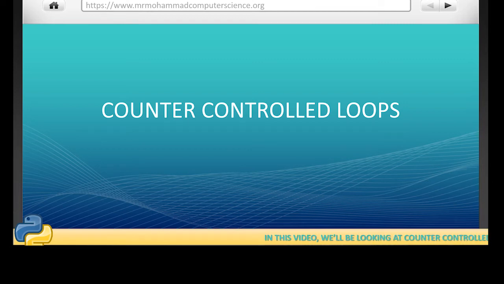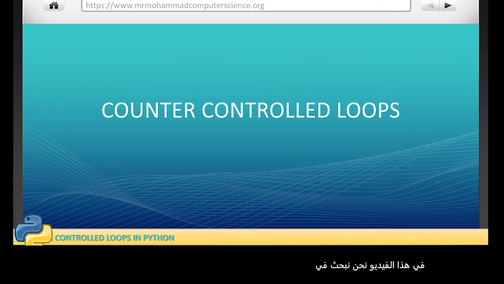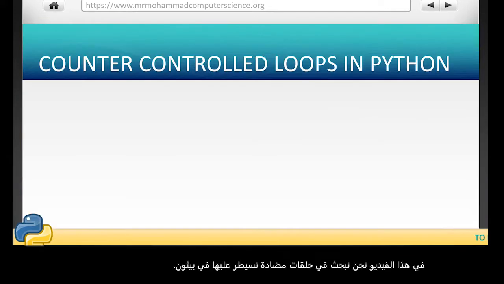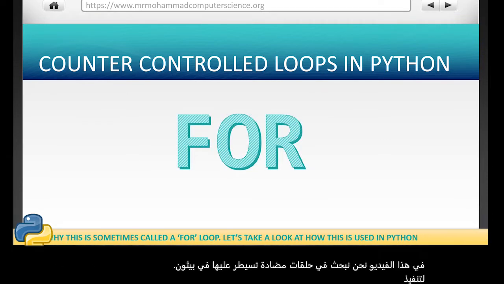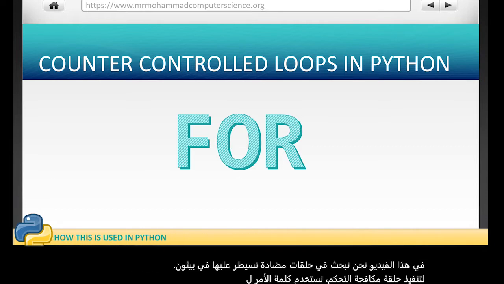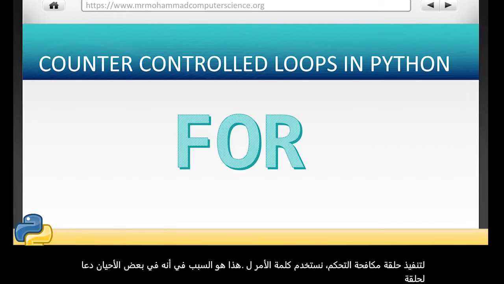In this video, we're looking at counter-controlled loops in Python. To perform a counter-controlled loop, we use the command word for. That's why it's sometimes called a for loop. Let's take a look at how this is used now in Python.